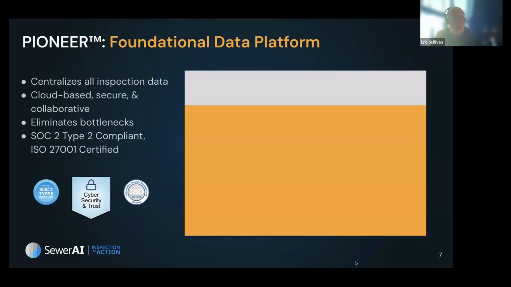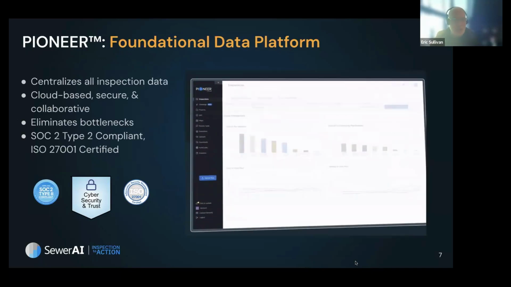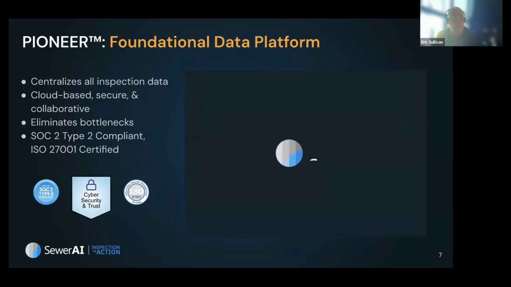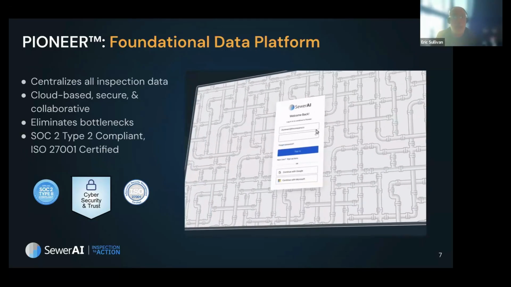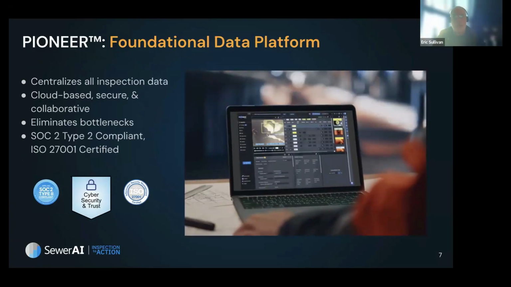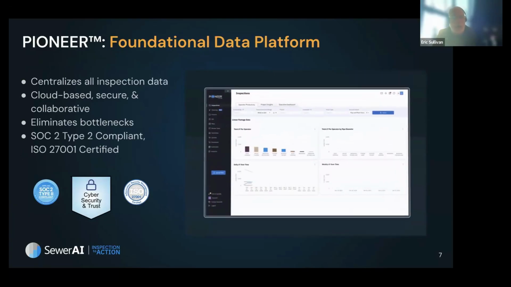But it all starts with getting the video and the inspection data into the cloud. With Pioneer, everything lands in one secure cloud-based environment where it's instantly accessible to everyone who needs it: contractors, engineers, utility staff, without these bottlenecks.